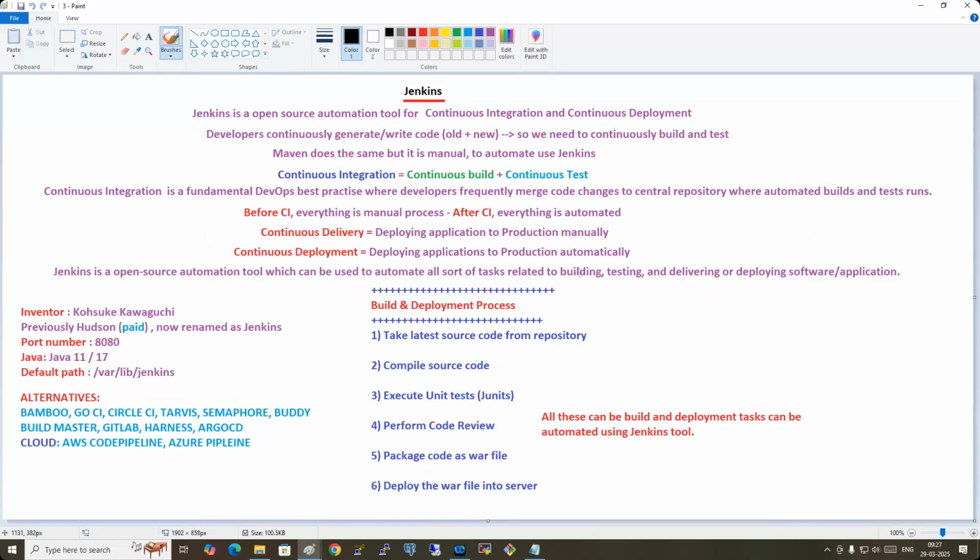Now, let me give the introduction about Jenkins. Now you understand what Jenkins will do. Jenkins is a continuous integration server which will help you to integrate multiple tools and deploy to the EC2 instances or Docker or Kubernetes. So Jenkins is open source. It's free. Jenkins is an open source automation tool for what purpose? Continuous integration and continuous deployment purpose.